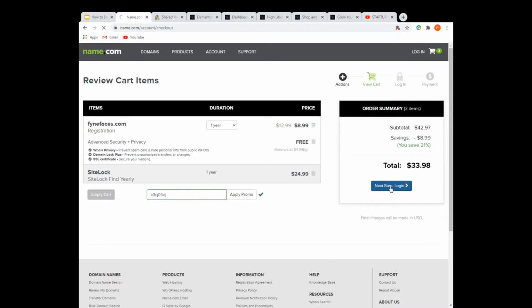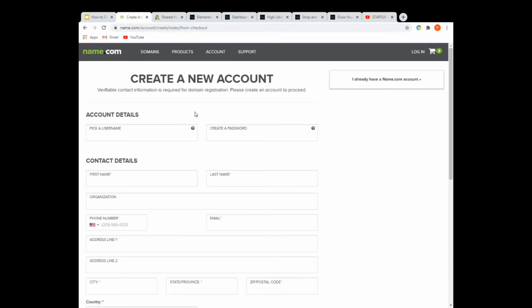If you click login, since you don't have an account, it will bring up an option for you to create an account. So yeah, this is the option, create a new account. For me, I already have an account. I can just click login and buy this domain name. But since you don't have one, come here and put your details.